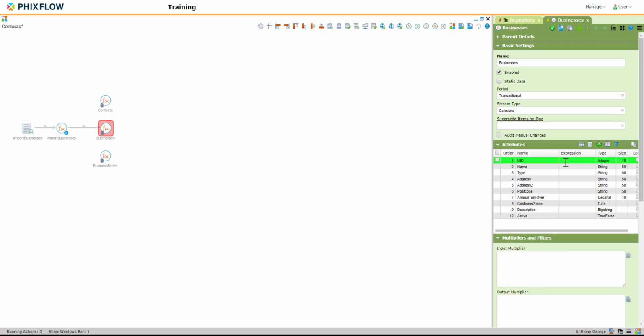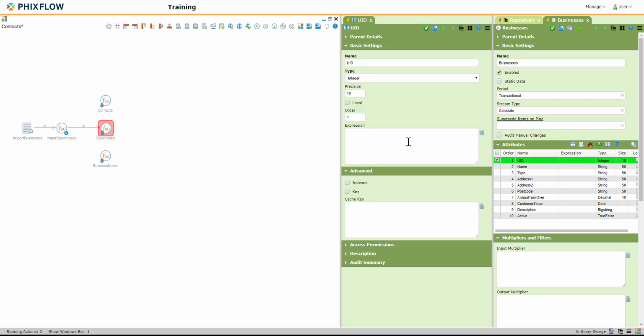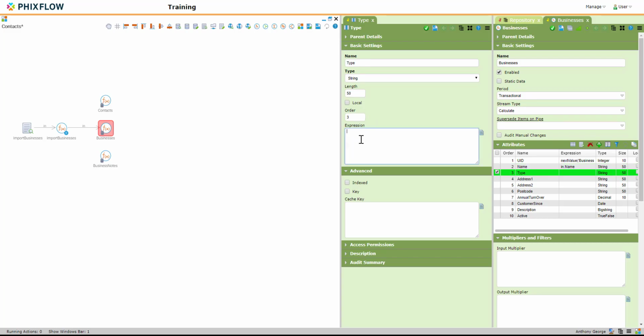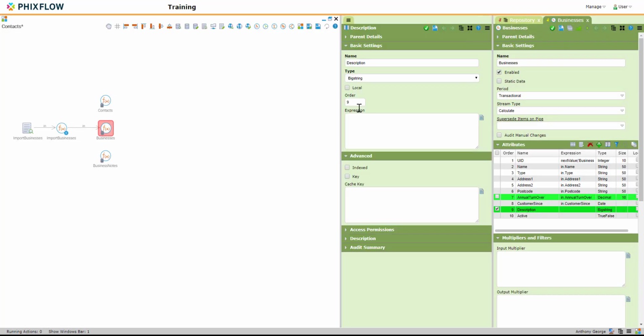Now we need to set the attribute value expressions for each of the attributes on our business stream. The attributes will get their values from the incoming stream. However, the UID will get its value from the new sequence we've just created. Open up the expression and type in next value to get the next value in the sequence, round bracket, quote, the name of the sequence, business UID, closing quote, closing bracket, and save this. The remaining attributes will get their values in the form of in.attributeName, as the attributes will be obtaining their data from the in pipe.